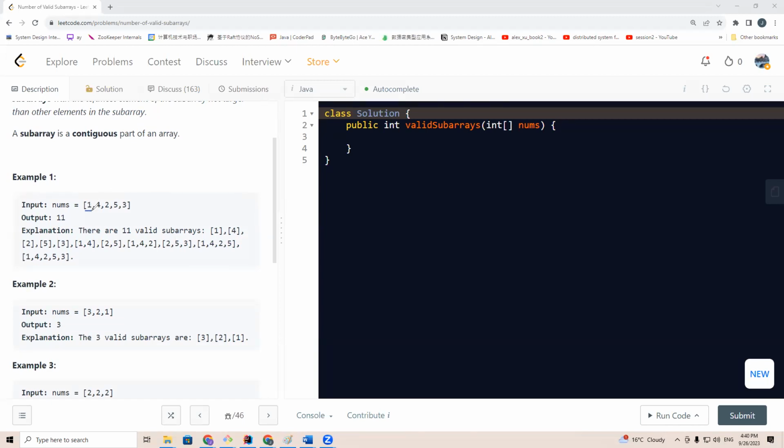You'll see for 1, right? We can take the subarrays which start with 1: that can be 1, 1 4, 1 4 2, 1 4 2 5, and 1 4 2 5 3, right? Because we didn't find a number after 1 that is smaller than 1, it can form subarrays all the way to the end. But for 4, you'll see the next element is smaller than 4, so we only have one subarray.